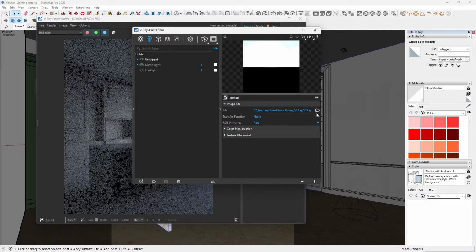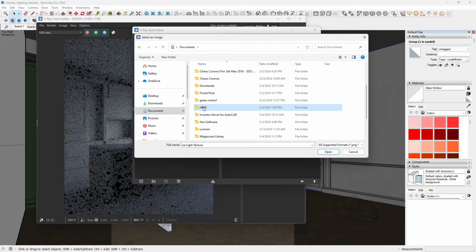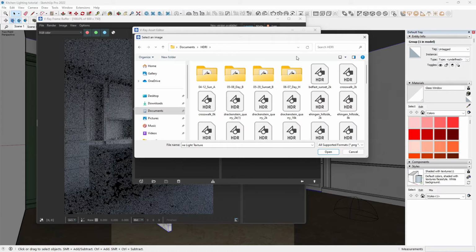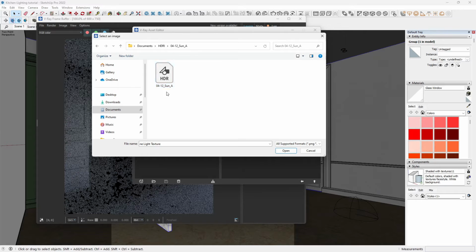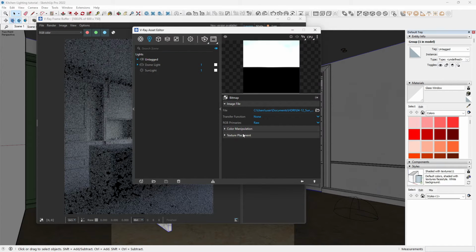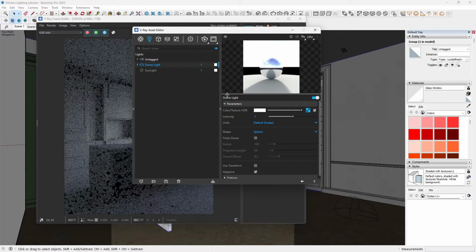I usually get them from Polyhaven and noemotions.net. I will leave the link down for you in the video description. So I'll click on this file, then go to my HDRI files. So you can test whatever HDRI that you feel comfortable with or you feel you like. Let's just check the HDRI Sun A that I downloaded from noemotions.net. Once you click on that, you click on open, and it has loaded it into this.